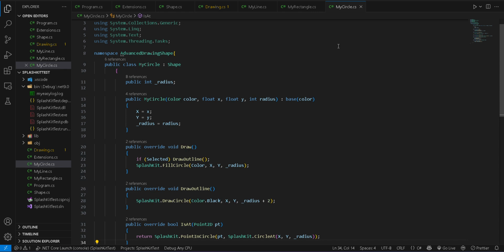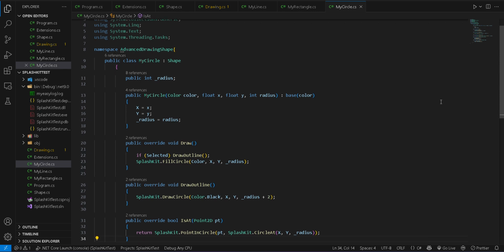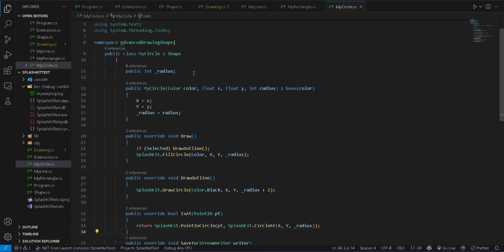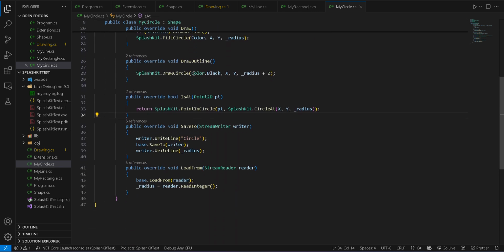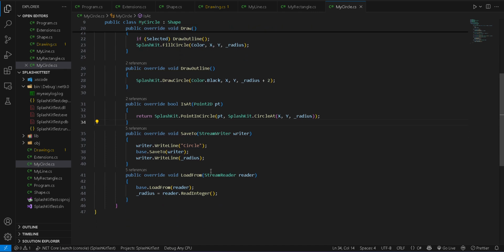Moving on to the circle. The circle also inherits from the shape class, and it is almost exactly the same as the rectangle class, except that instead of width and height, the circle has radius as its field. And in the save and load methods, instead of the width and the height, its radius is saved and loaded.